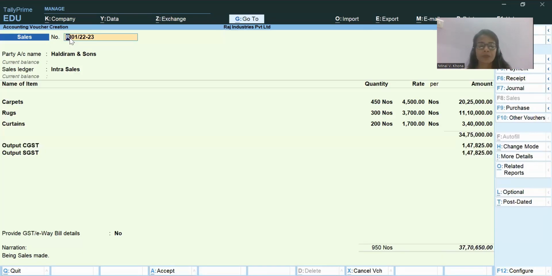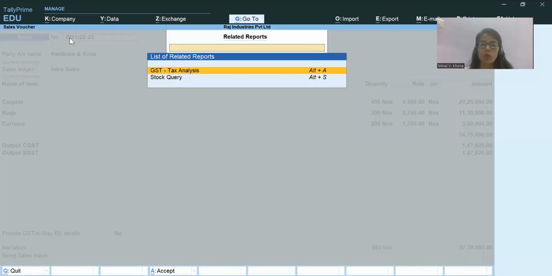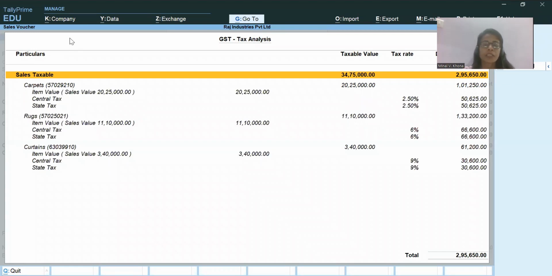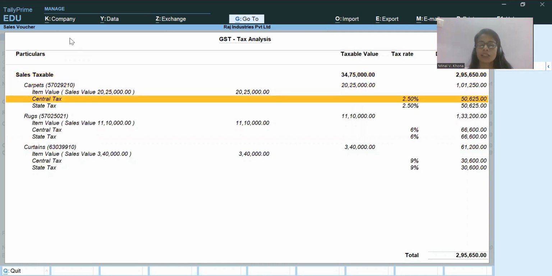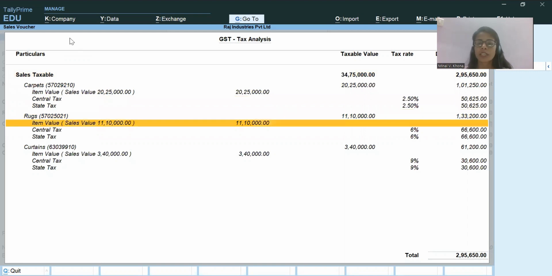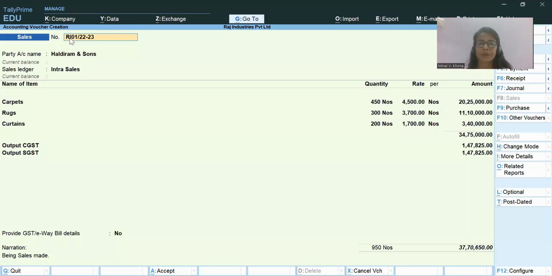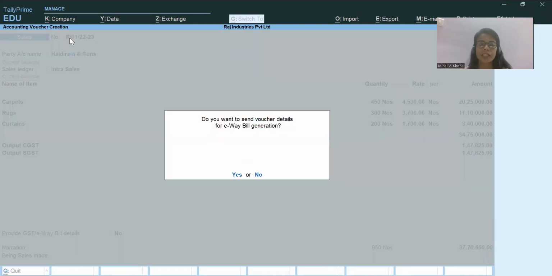If I click on escape, do I have any other option? Yes, Control O, GST tax analysis, and you will be able to see the same kind of report. If you click on Alt F5 or Alt F1, both the options will work to see the detailed analysis report. So what is the GST with rate and what are the amounts which are calculated on the taxable value? You can analyze from here. So in this way, you have recorded the first sales entry.